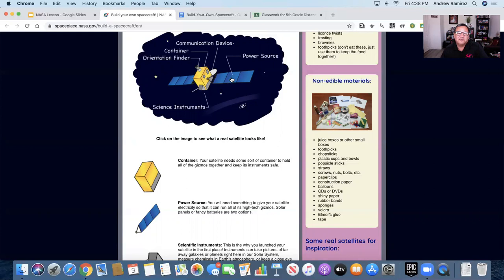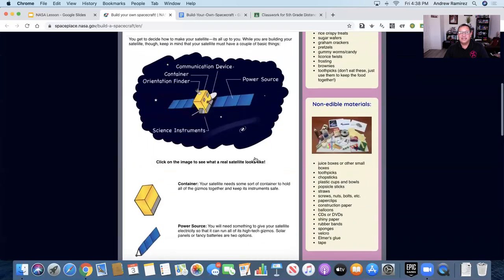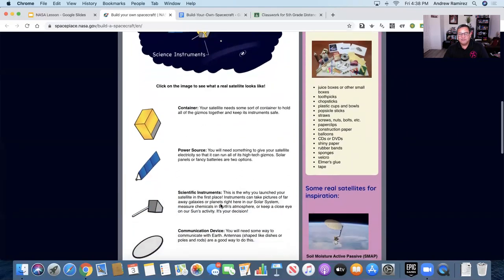Power source, see this power source right here? Power source is usually what? Raise your hand. No, you can't raise, I can't call on you, it's a recording. A power source, you might be thinking right now, is solar panels, batteries, an electrical cord plugged into something that gives it power of some sort, like a fuel cell or anything like that. That's a power source. You need something to get your satellite some electricity so it can run all of these high-tech gizmos that are found around the container or inside of the container, okay?